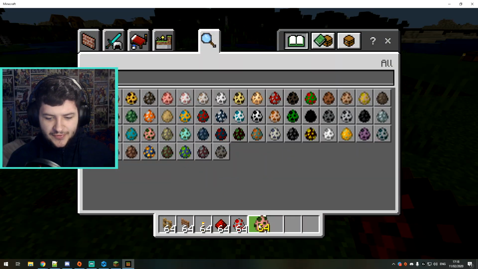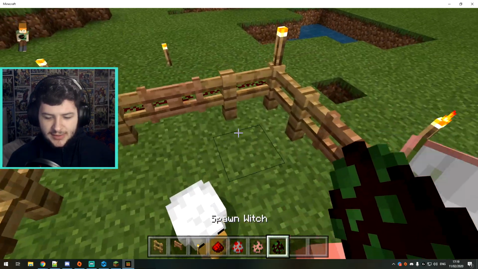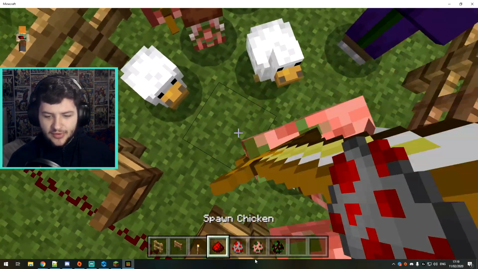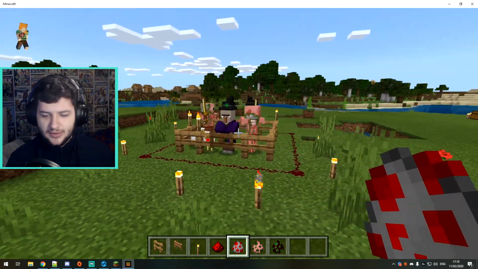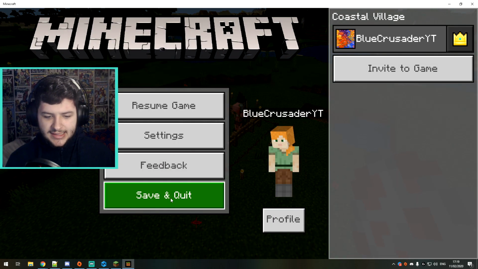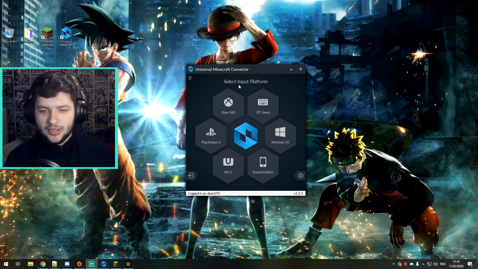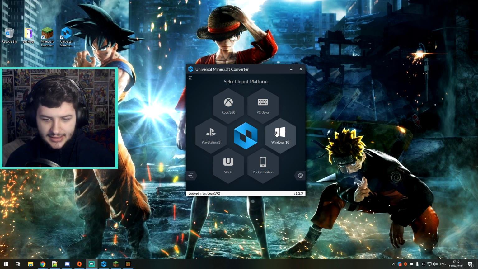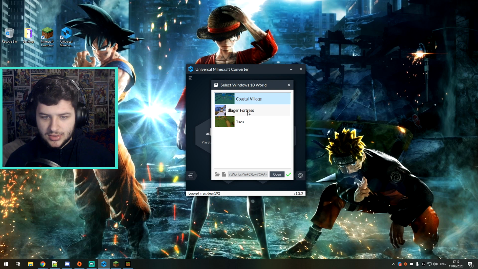Then I'm going to spawn just a few random mobs. Now mobs do tend to despawn, so I'm not going to expect these mobs to still be there when we convert the world. I'm just going to put them in the stable just for the purpose of the video. And now we have our little Windows 10 world. So I'm going to press escape and save and quit, okay? And now we're going to minimize and we're going to go on to the universal Minecraft converter. So I'm going to select the Windows 10 option, and when we select that, basically now we can select which Windows 10 world we want to convert.